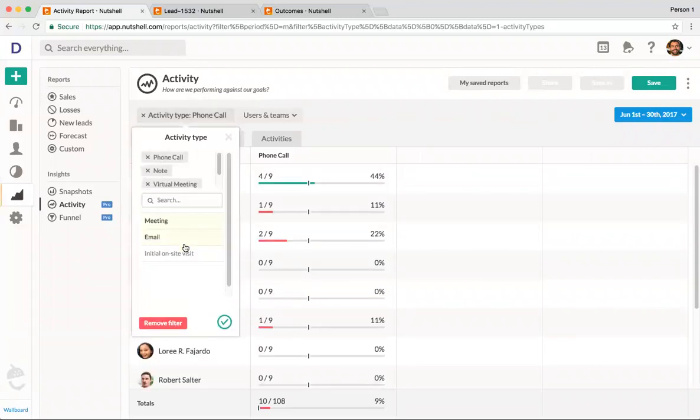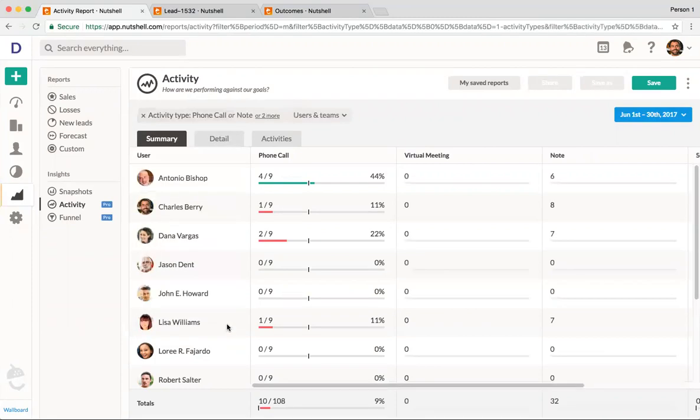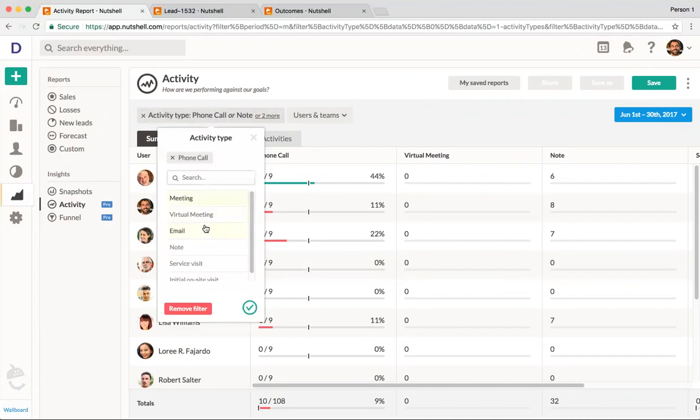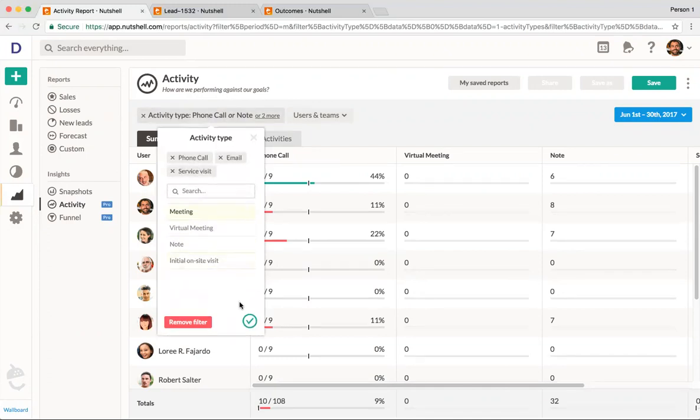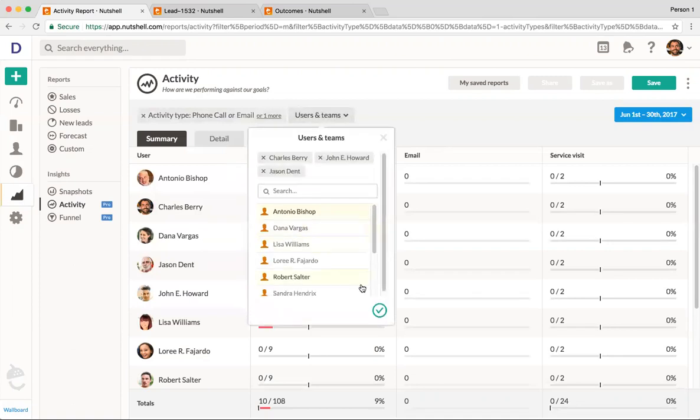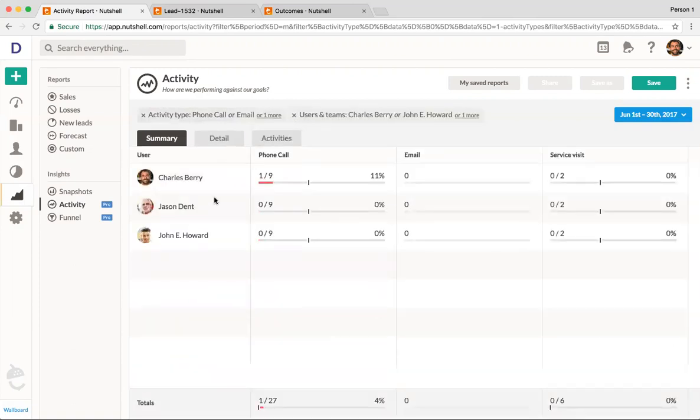You can layer, or I should say see multiple types of activity logging in one single view. So you don't have to necessarily just pick one. Oh, I want to see phone calls and emails, but I have to pull them separately. Now you can add multiple activity types into one report. You can also section out individual users. So you can see here, we're just looking at Charles, Jason, and John, and we're looking at phone calls, their emails, and their service visits.